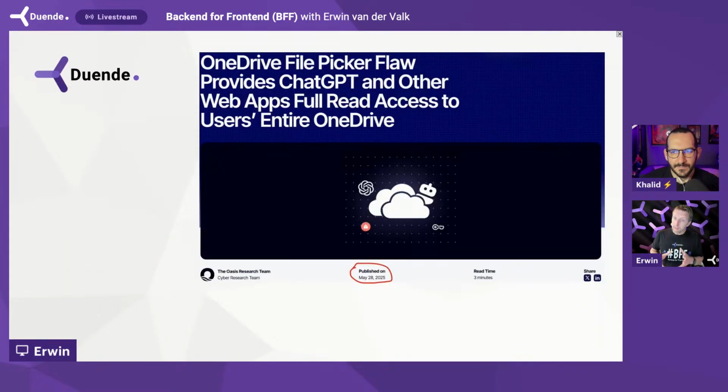Now, I mentioned that this is a very relevant situation. Just a couple days ago, I saw this particular article out there. The OneDrive file picker apparently has a pretty major flaw in it, and it's being used in a lot of applications, including ChatGPT. So imagine the following situation. You're on ChatGPT, you want to select a file to analyze, and you think, obviously, that you're only giving the large language model access to that one file. But unfortunately, you're giving it access to your entire OneDrive.